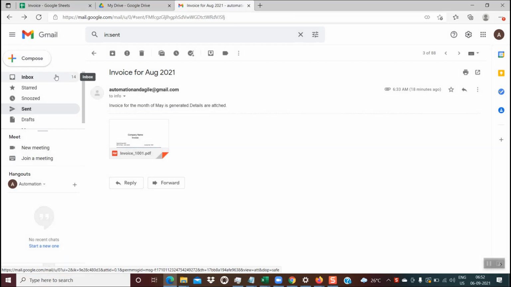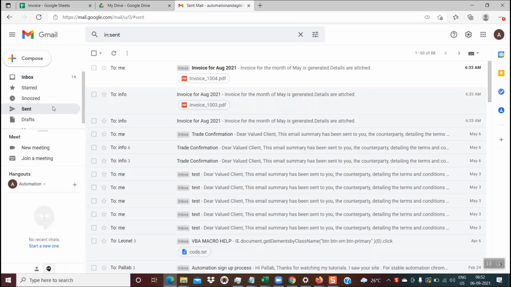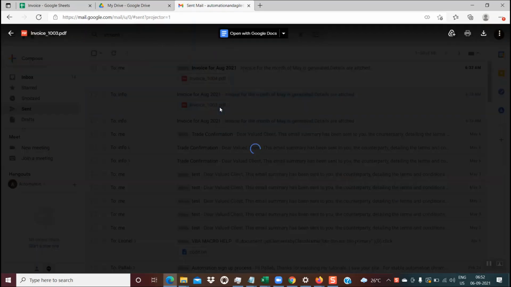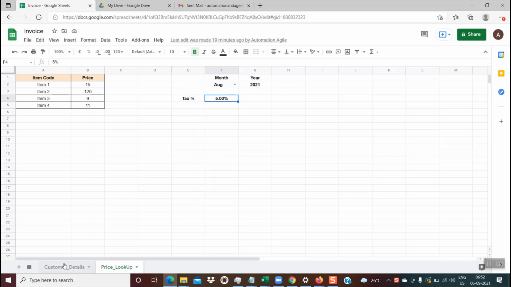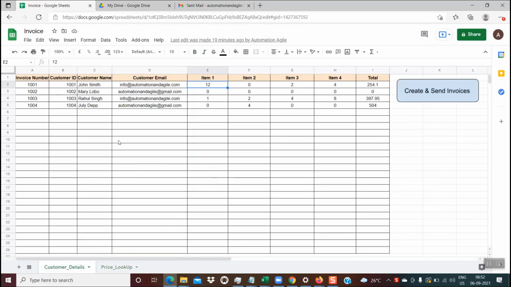Similar to these, we have other invoices which were sent, like this is invoice 1003. You can see the details are again different, and this is again picked up from the customer detail sheet and the price detail sheet. So this was the demo about how to create and send invoices.